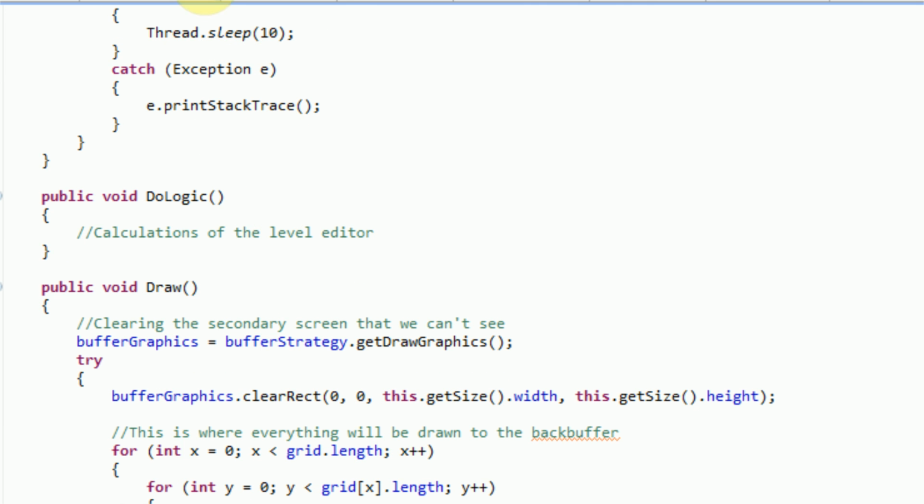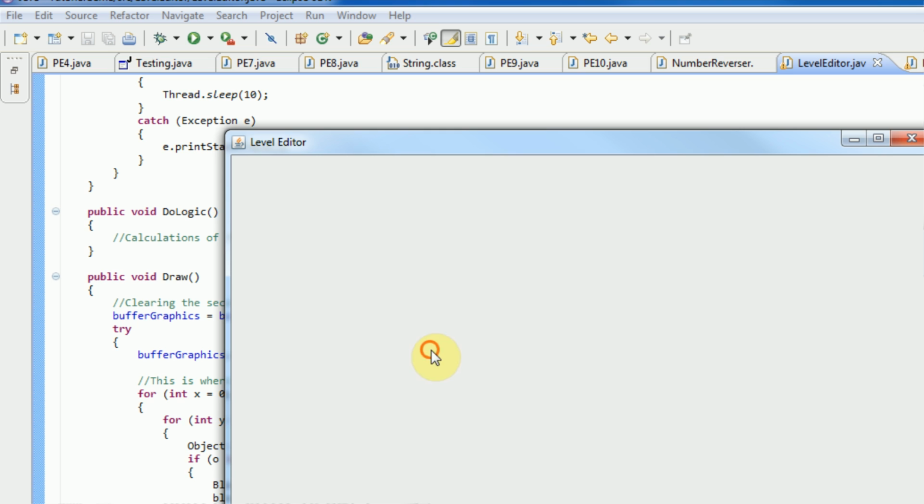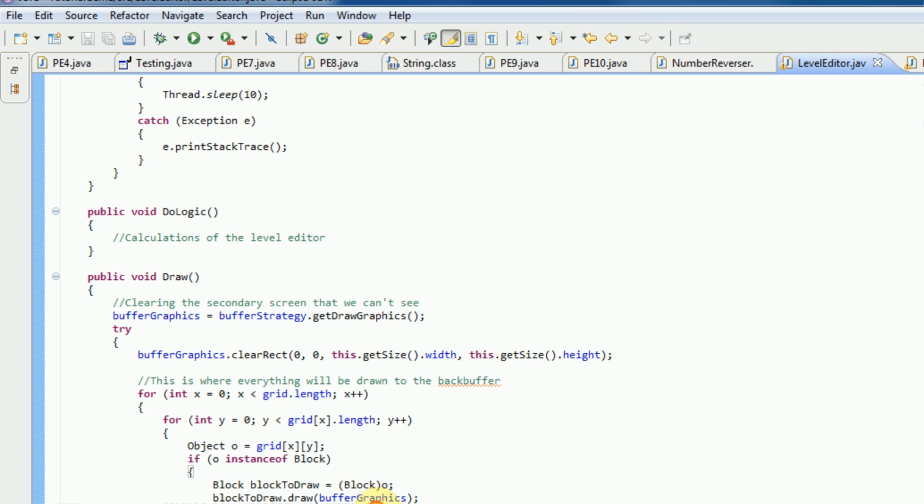If we go ahead and run the level editor here, if we click somewhere, nothing happens, which of course tends to happen when I do a tutorial. I must have missed something somewhere. So as you can see, nothing happens when we click. Let's try to figure out why here.